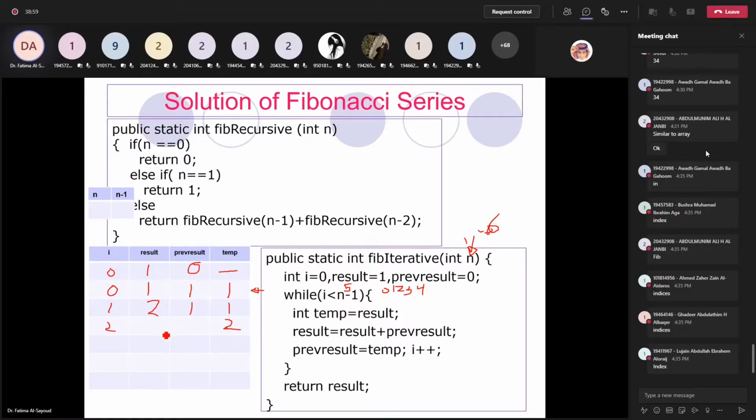And then result is going to be result plus the previous result, so it's going to be 3. And the previous result is going to equal temp, so it's going to be 2. Now i plus plus, 3. Is 3 less than 5?